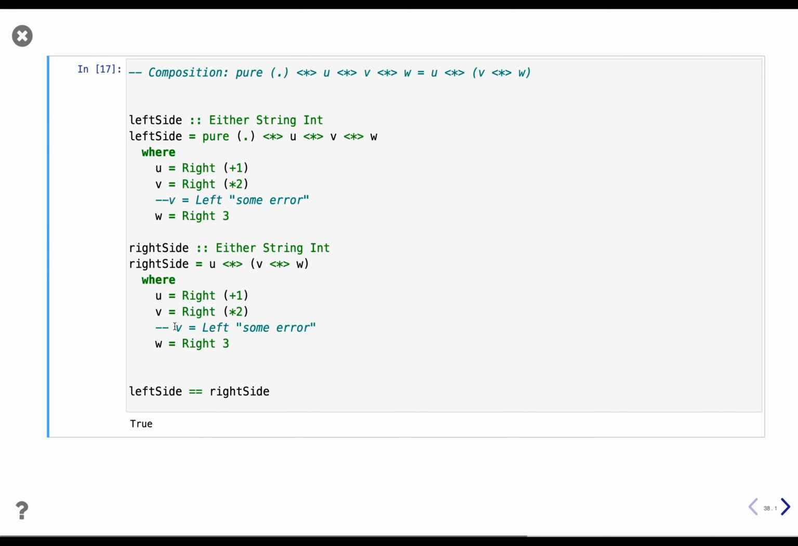And not only that, of course, if we change any of these values to different ones, for example, v is now Left some error, and we have to do the same here, so both have the same initial values, these two should also be the same. And of course, if we run it, it's the same because it returns in both cases Left some error. So our third law still holds.